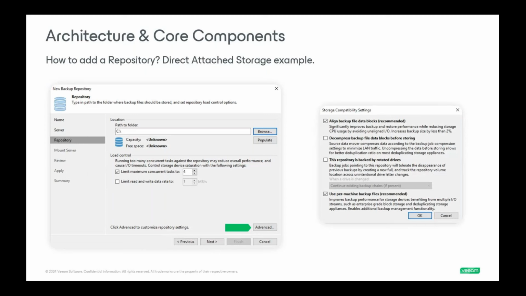It's pretty good about defaulting to the recommended settings and also hinting that they are recommended. Aligning the backup file: those two are checked by default. The top one, aligning the backup file data blocks, improves performance at the cost of the backup size by a somewhat negligible amount. Decompress backup file data blocks before storing, that's usually relevant for non-deduplicating devices, I would say.